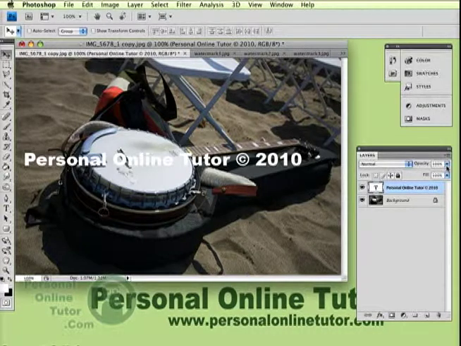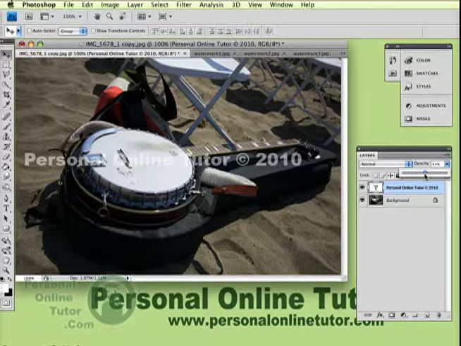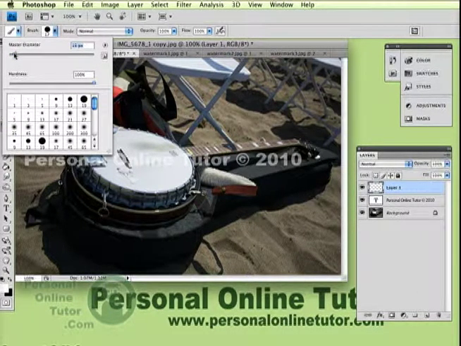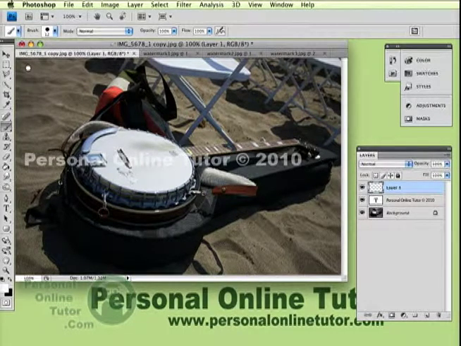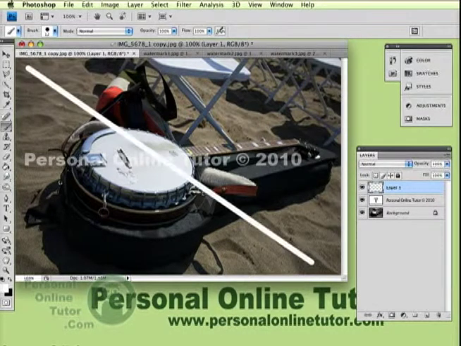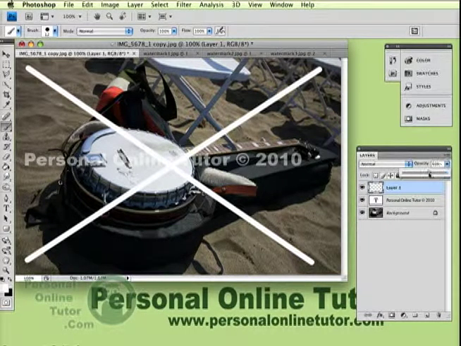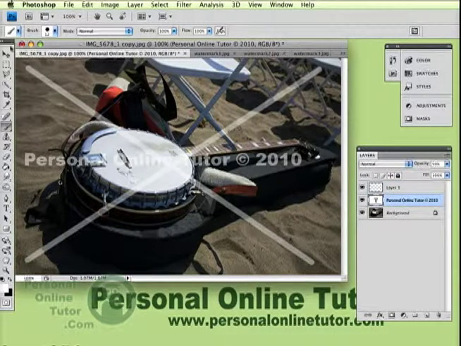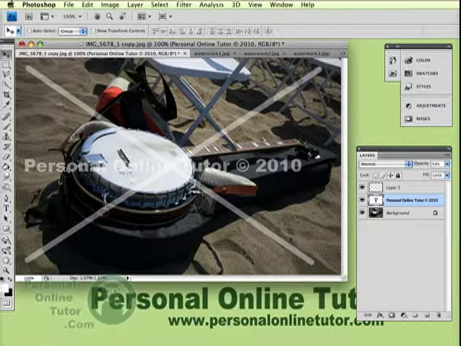A lot of times they're semi-transparent. You can take the text and just set it to 50%. And if you want to put an X, make a new layer, grab a brush. I'm going to hold down Shift to get straight lines. Lowering opacity. So there you go, there's my ugly watermark.